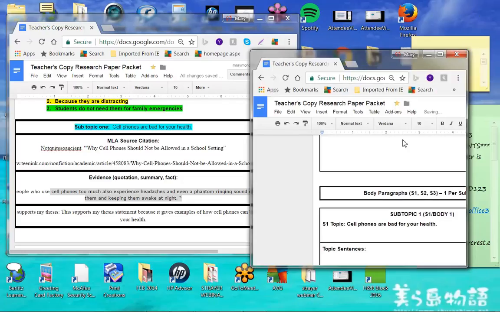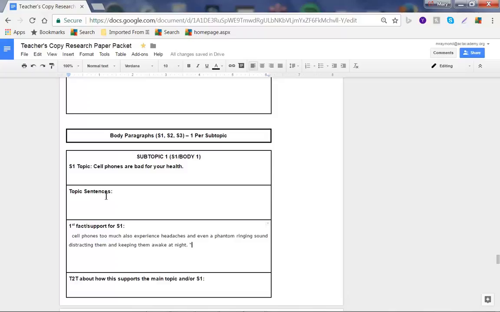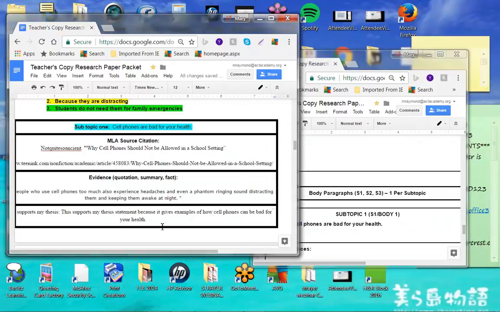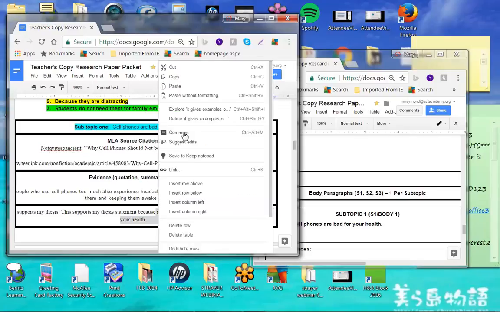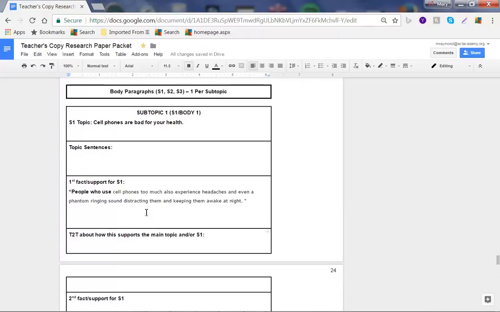So my computer is acting up. Okay, people who use cell phones. So you want to keep it in quotes. It's not your words. Okay? Because all you're doing is copying and pasting your note cards into your outline right now, okay? And then you're going to take how it supports your thesis statement, and you put it in here.